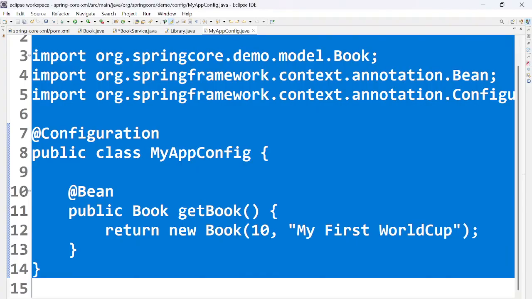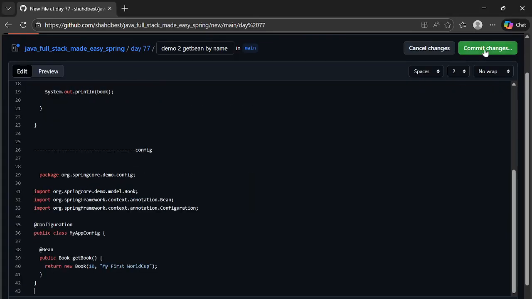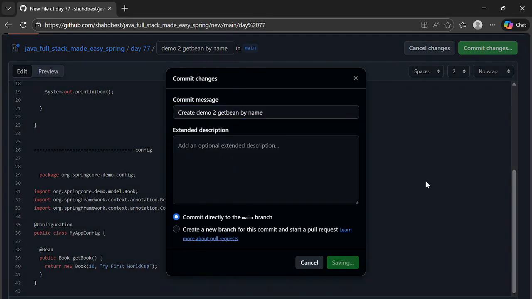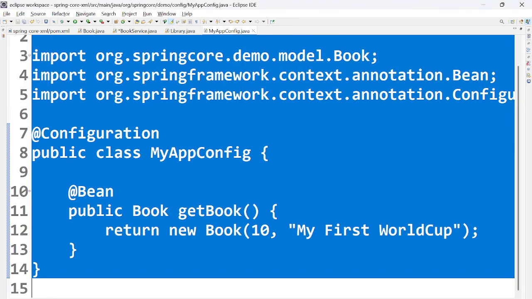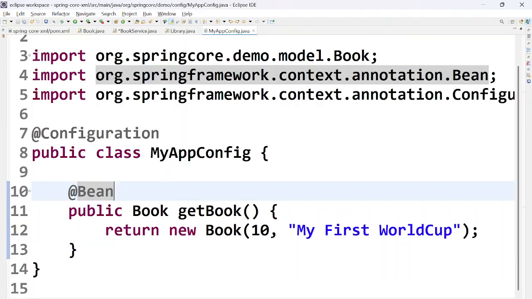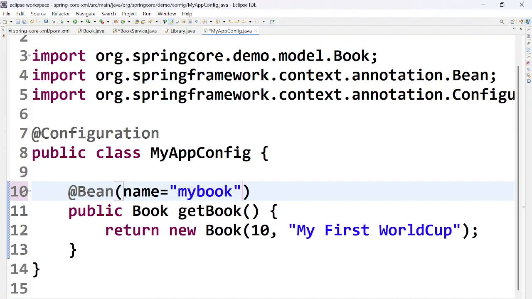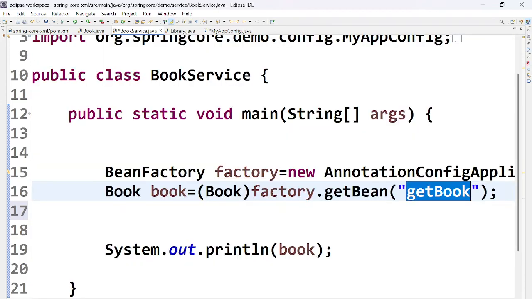So let me give you the configuration as well. Two things: in case we wish to provide any name to the bean, that is also possible. Now how are we going to provide the name to the bean? It is quite easy. While defining the bean, you can specify the name of the bean as well. So here you can simply say name is equal to any name of your bean. Let's call it my book or something. So when I provide this as my book, this is the name that I have to use here in my service, and this is how we get the bean.